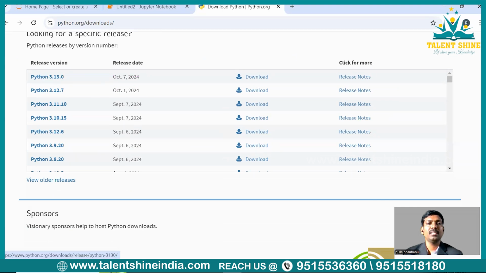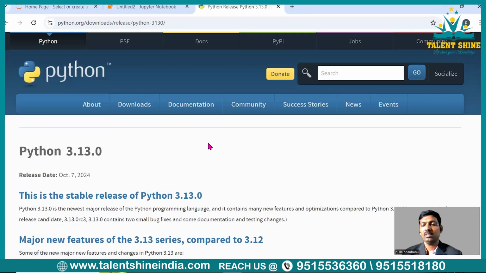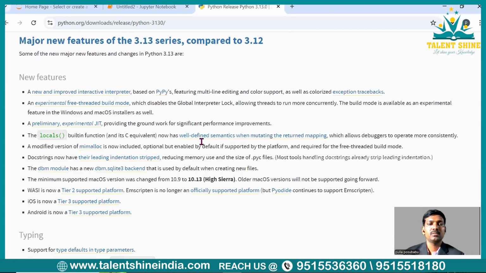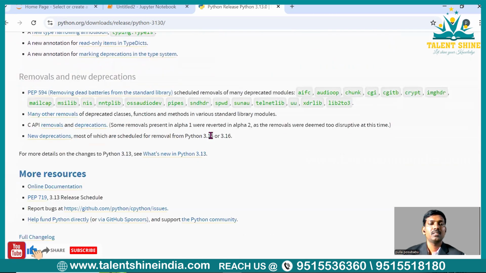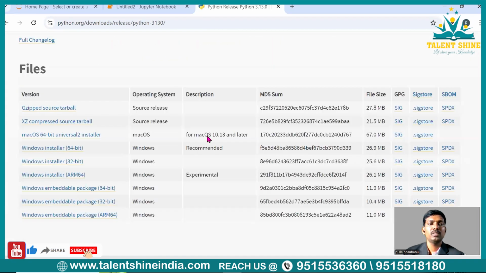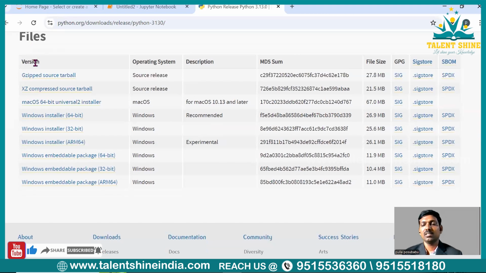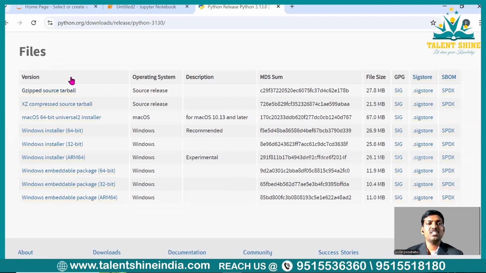So I'm going to click on it and then go down. So you'll be getting all the features, and detailed information will be there. So if you want, you could read it. So you just try to come down and then you could identify here files, right? So based on your operating system, you click on the file you want. So mine is a Windows 64-bit operating system. So in order to download IDLE in my PC, I'm going to click on it over here.